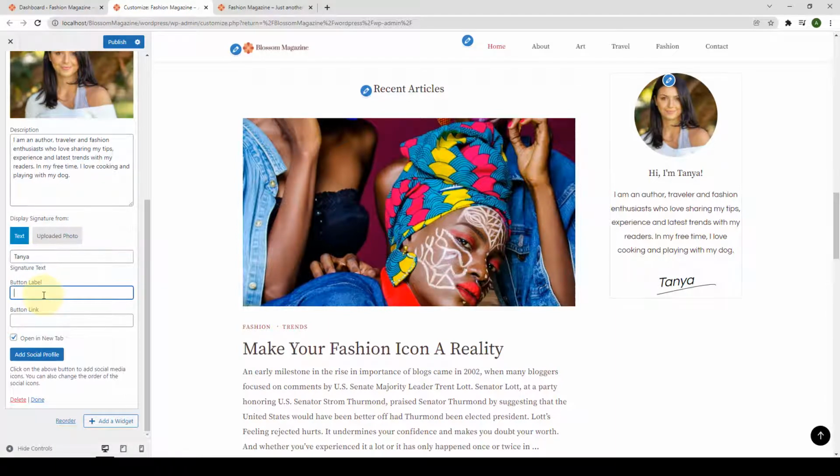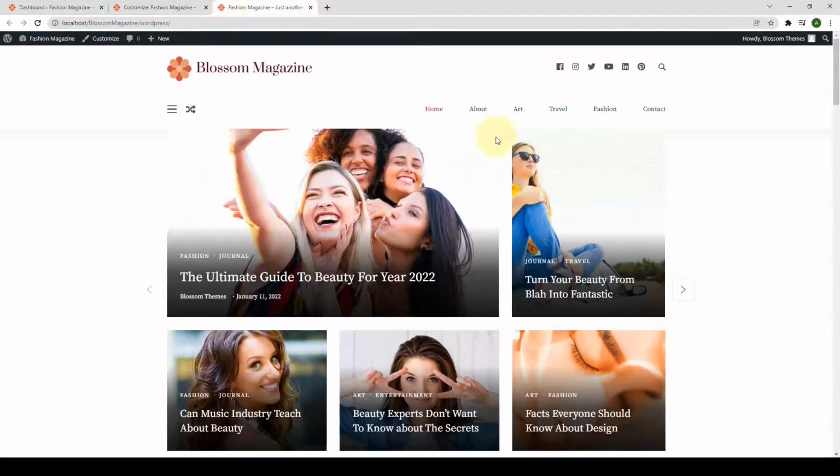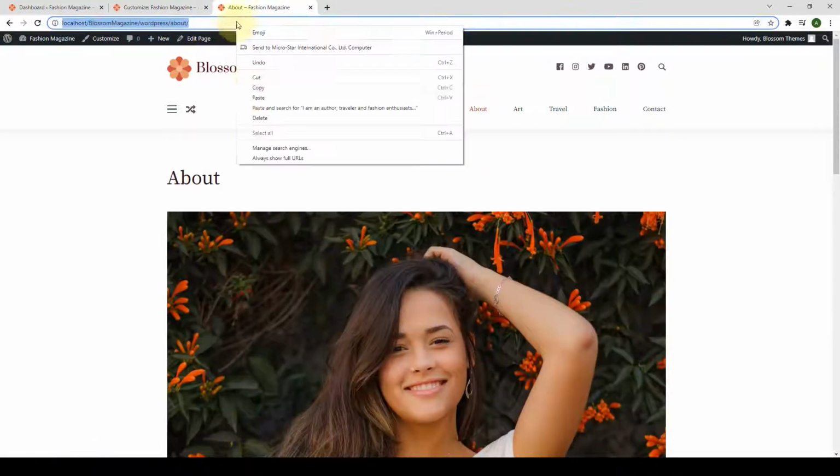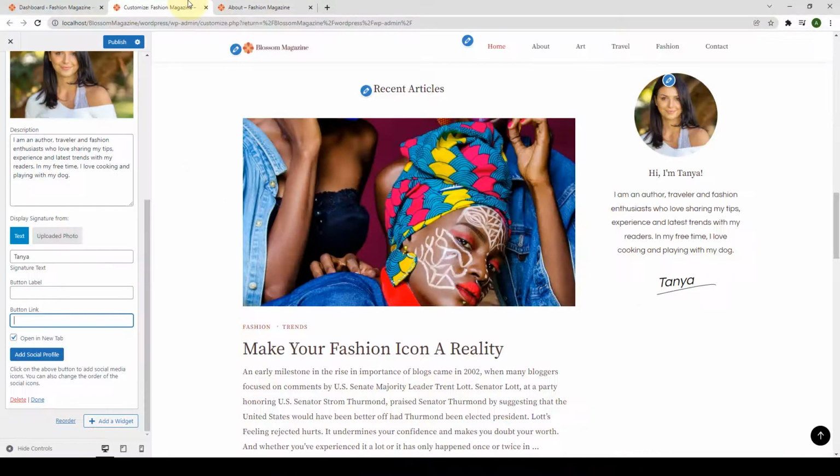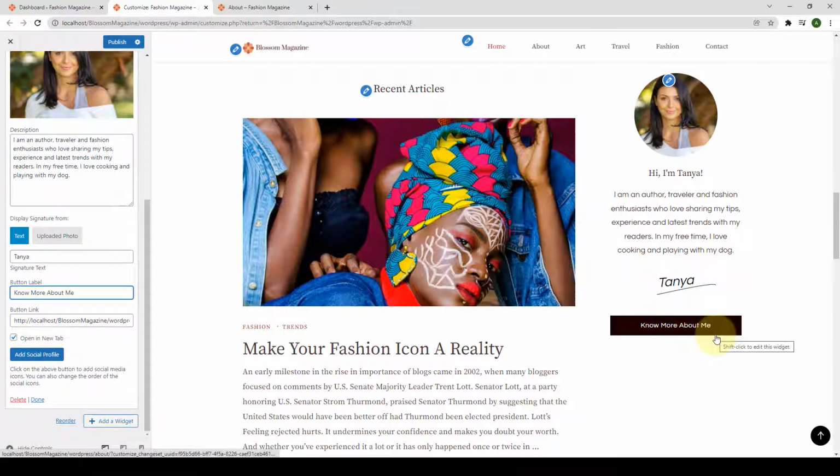Next, you can also add in the button label and the button link. What you can do here is, inside of the button link, you can add in your About Page link. Then you can add in the button label of your choice. So let's go to our site, go to the About Page, and I'm going to copy the link from here. Back to the customizer, paste it into the button link box. Then let's add in the button label. After you add in the button label and the button link, the button will be displayed over here.